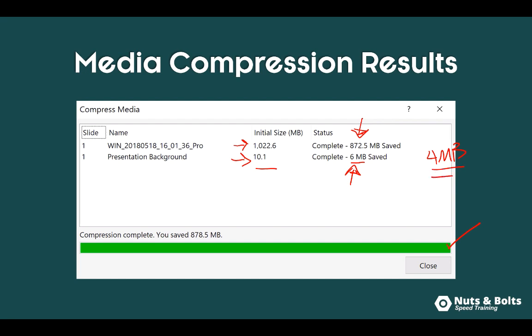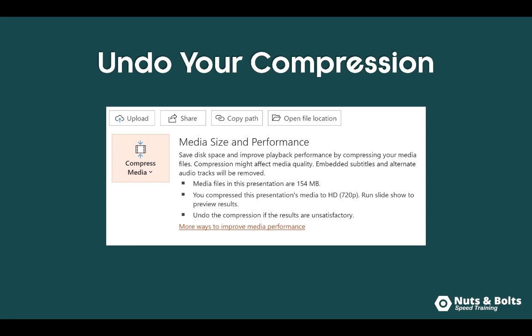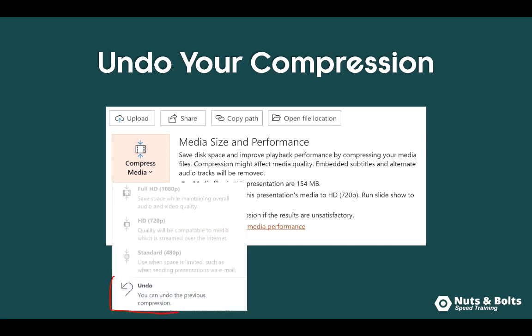Now if you do compress your videos or your songs and you later want to undo that, if you go back to that compress media option and you open it up, you do have the options to back your way out of it. It'll show you what you've actually done. It'll let you go back all the way to the original, and then you can choose a different compression ratio if you want to.